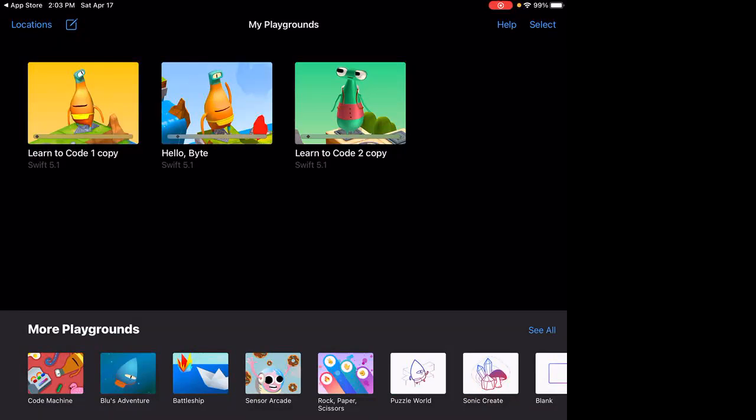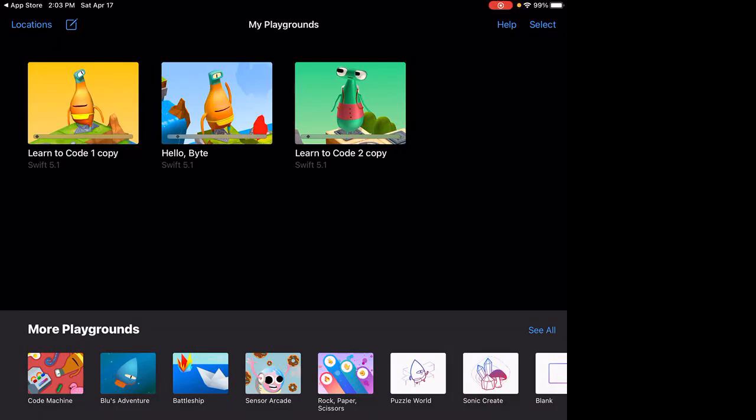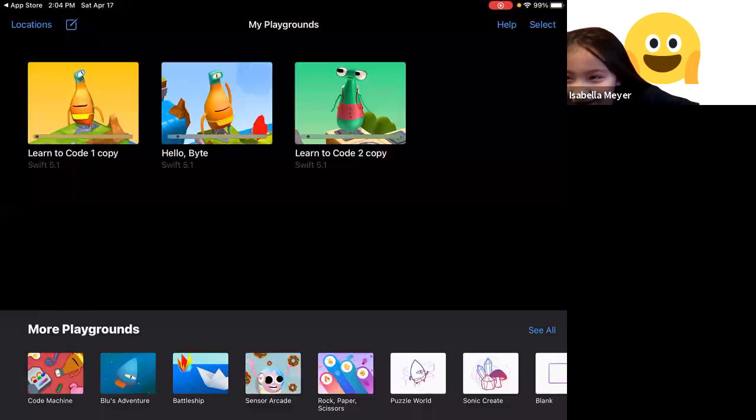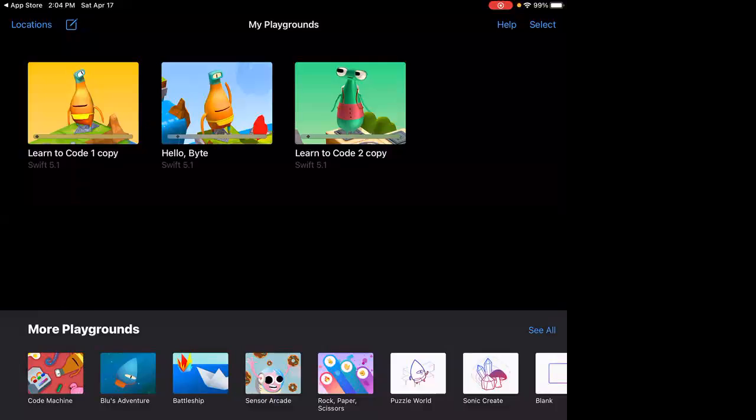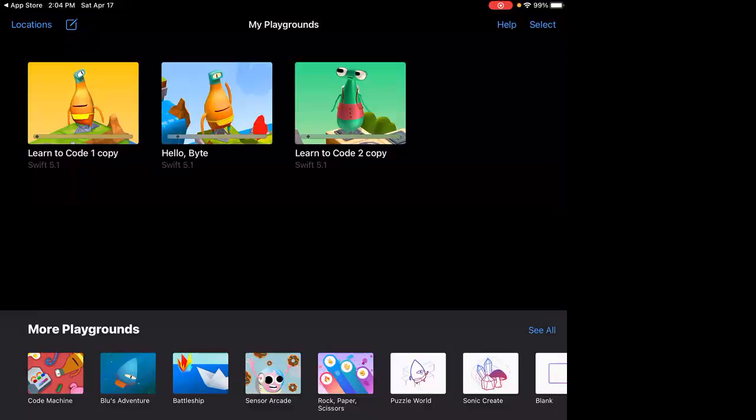Once it's downloaded, it's going to look like this, unless you have a lot more playgrounds. The ones that we're going to concentrate on are called Learn to Code. Actually, it's just one today that we're going to be concentrating on. It's called Learn to Code, and that's the one I'm going to select. This is for a complete beginner.